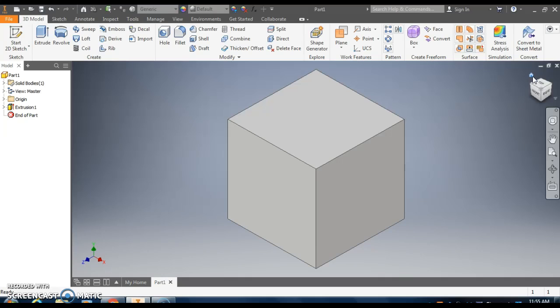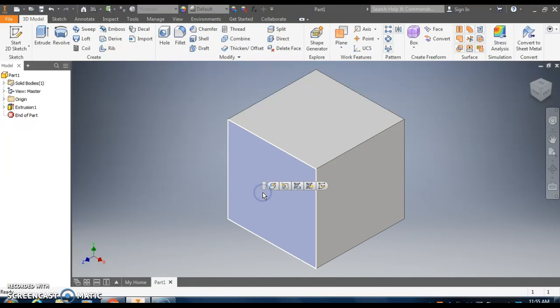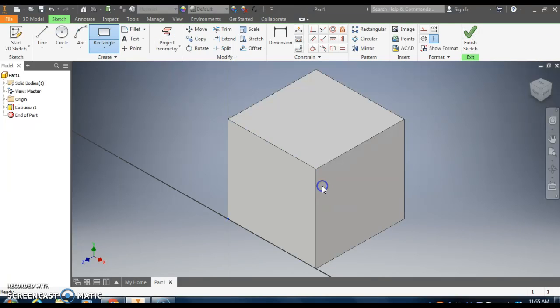Next we want to choose the side that we're going to make the edit on, and that will be the front of the cube. So click on the front of the cube with your mouse and then select the icon all the way to the right called Create Sketch.